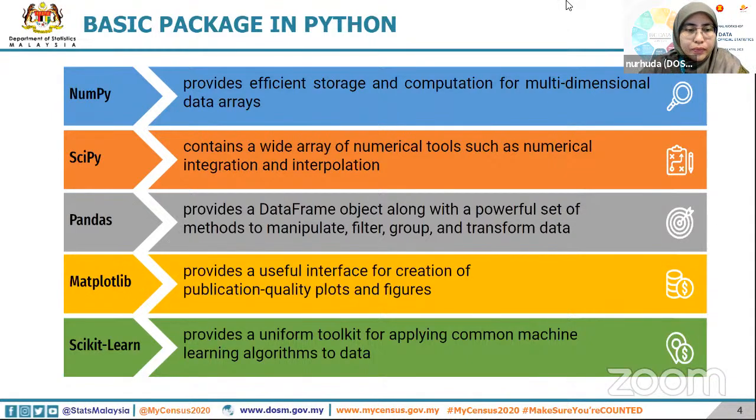Matplotlib is basically for visualization, plotting, graphs, and so on, and this will be shared with you by BPS in the next session. And the last one is scikit-learn, which has common machine learning algorithms. If you want to use SVM models and whatnot, you can normally use scikit-learn.